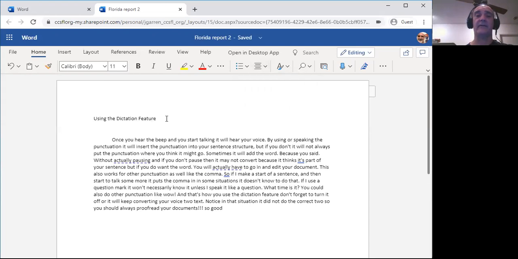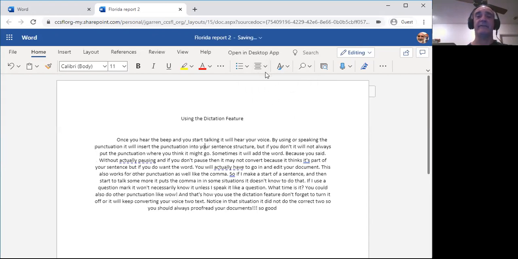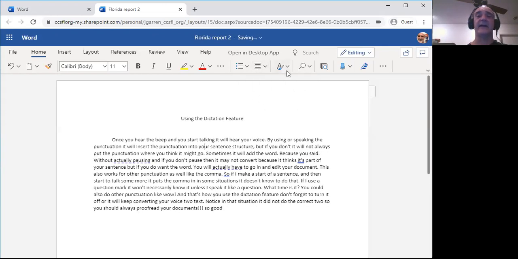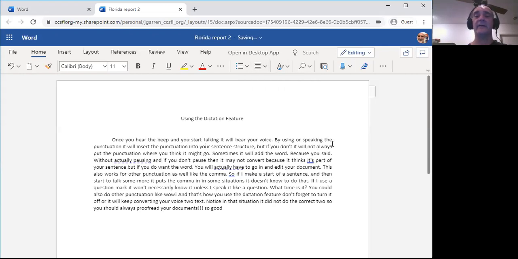So if I'm on this line and I hit the centering tool, it centers it on the page. If I am in a paragraph and I do center, it centers the whole paragraph. If I do right, it does right justification. I'm going to go back to left justification for a second. And if I do justify, which is both left and right, what it does is it lines up all the beginning of the lines on the left, and it lines up all the ends of the lines on the right.